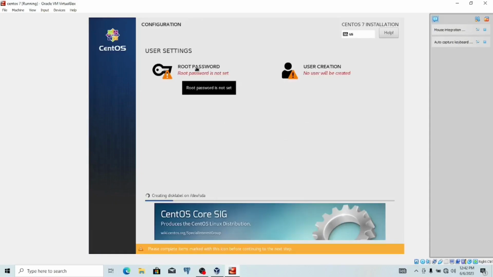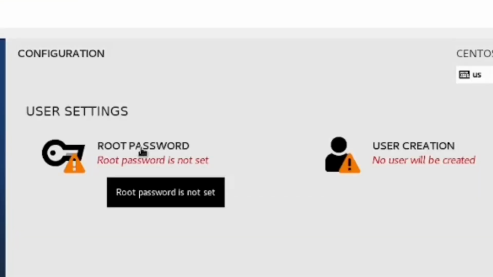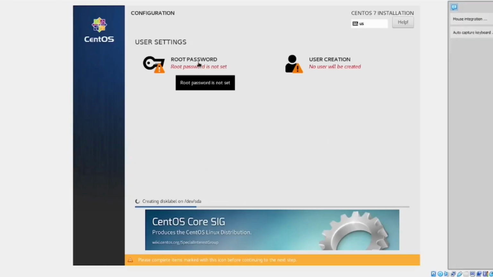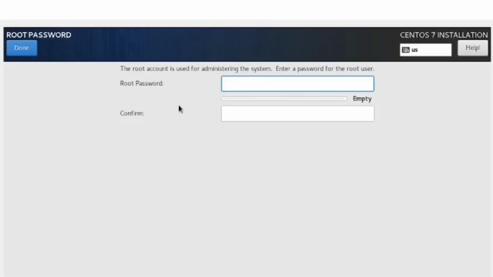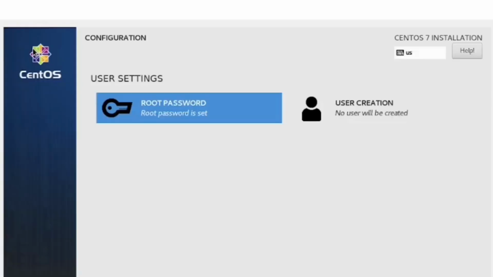While the installation is going on, we're going to create the root password and a user account too. So first thing, let's create the root password. First, I'm going to type in the password on top. Then after that, repeat it underneath. After that, click on done.